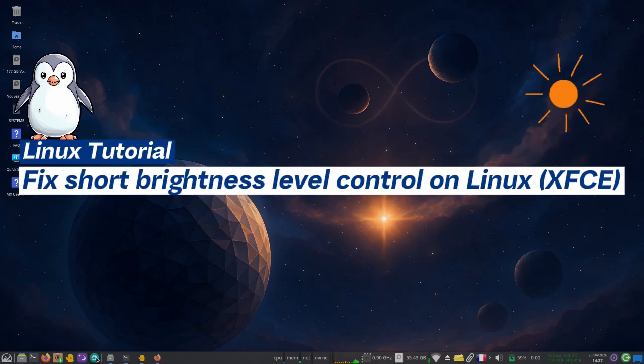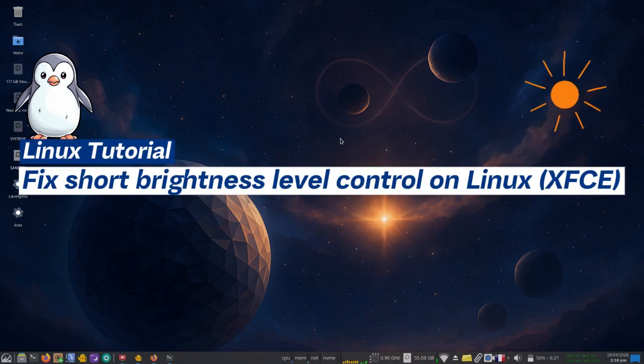Welcome everyone. Today I'll be showing you how to fix a screen brightness bug that prevents you from properly adjusting brightness using your mouse scroll wheel or keyboard brightness keys. Let's start by installing the tool we'll be using.